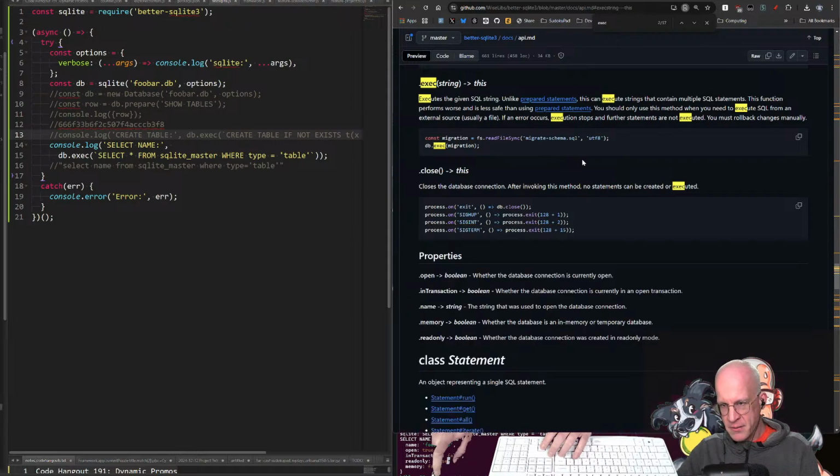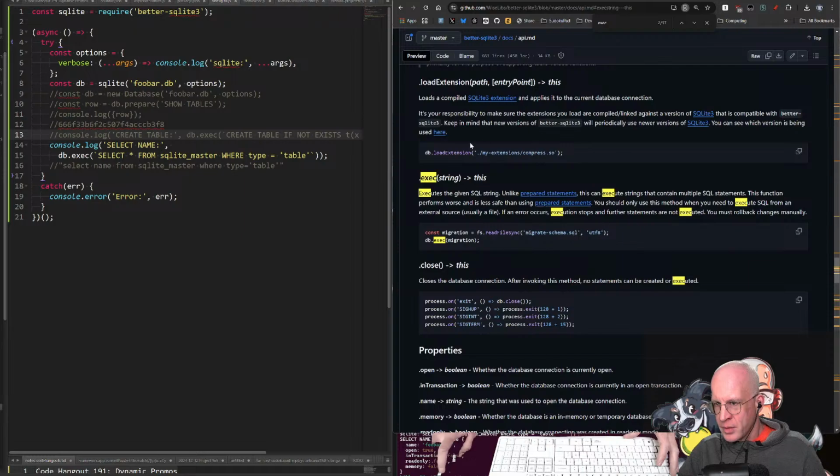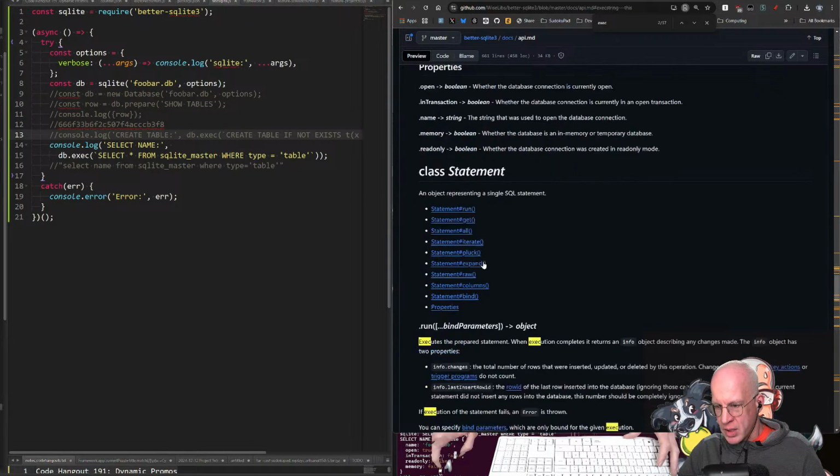Okay, so that doesn't give me anything. It doesn't give me a result. Exec is unlike prepare in that this can execute a string that contains multiple SQL statements. This function performs worse. Oh, it doesn't give me a result. Okay, I don't understand this API then.